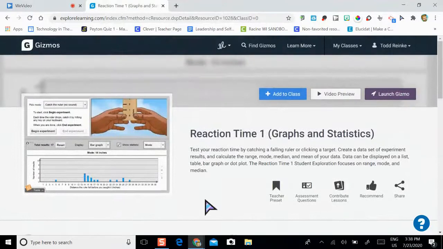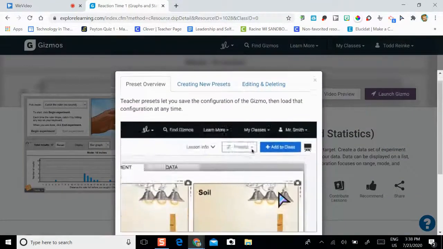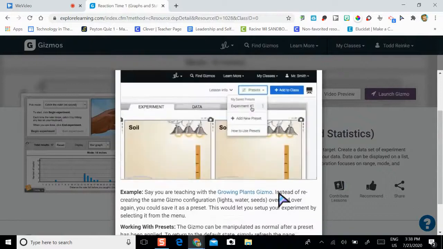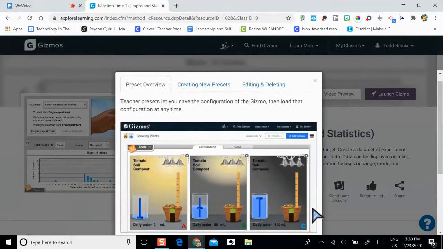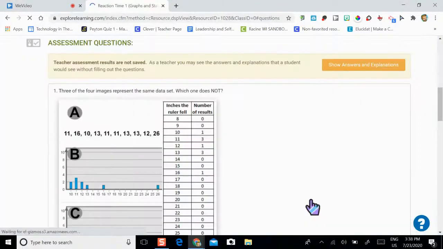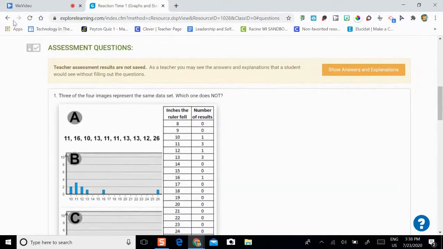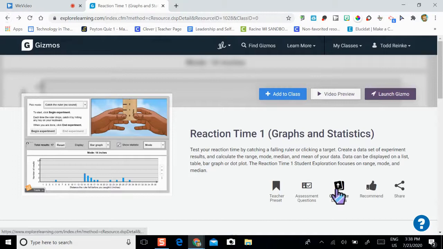When I go back to the lesson info page, I can click on some of the different features that are listed right below the Gizmo description. The teacher preset feature allows me to set up a gizmo in a manner that I would like to use in my classroom. This can be beneficial if you're running the gizmo on a projector. I can go through and take a look at the assessment questions that are going to be available for students and teachers to fill out.